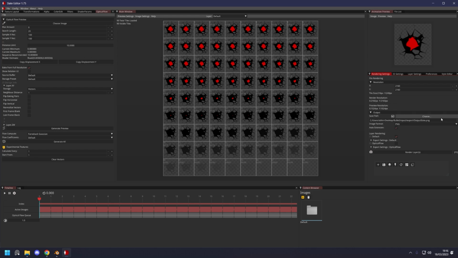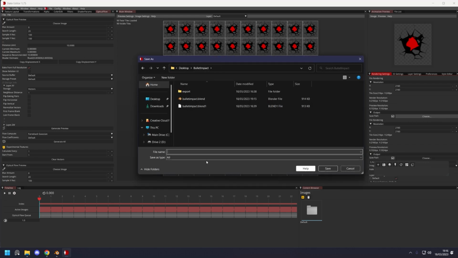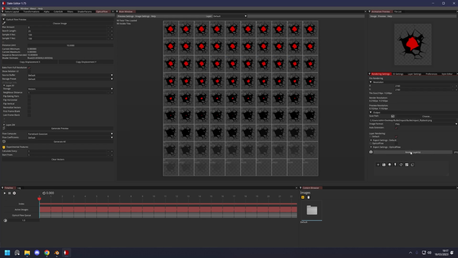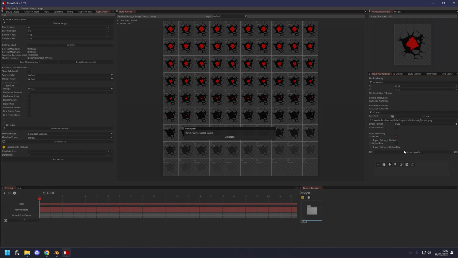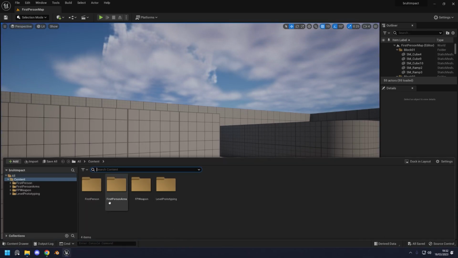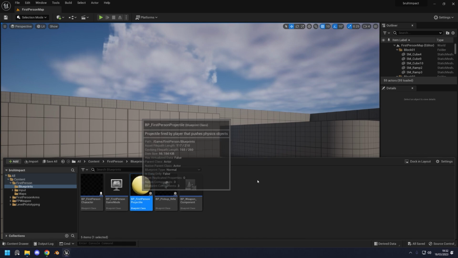Once imported, on the right side, select the path and format in which you want to save your file and click on Render Layers to export your file. The exported file should look something like this. This is called a flipbook. Now open your Unreal project. I'll use the default FPS template just to show you the implementation.